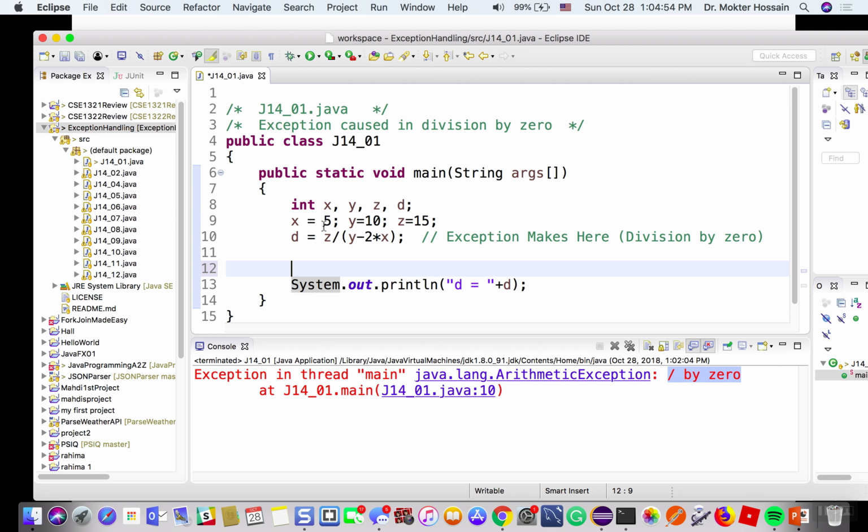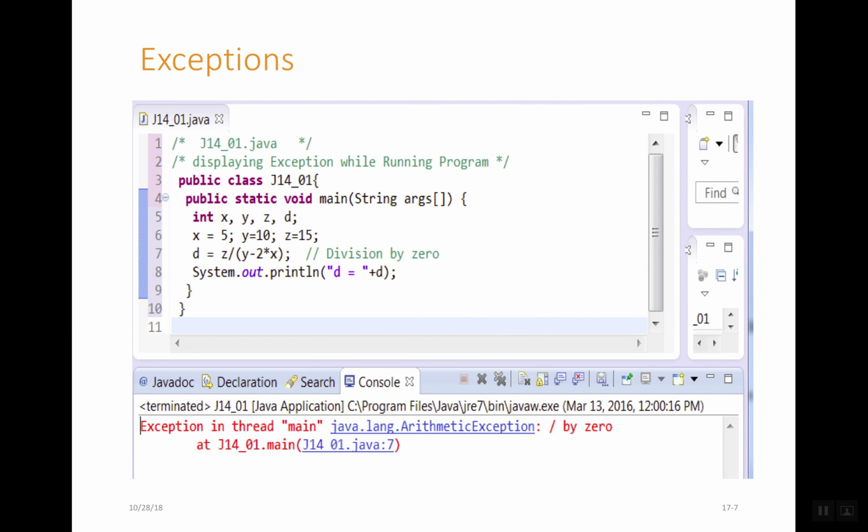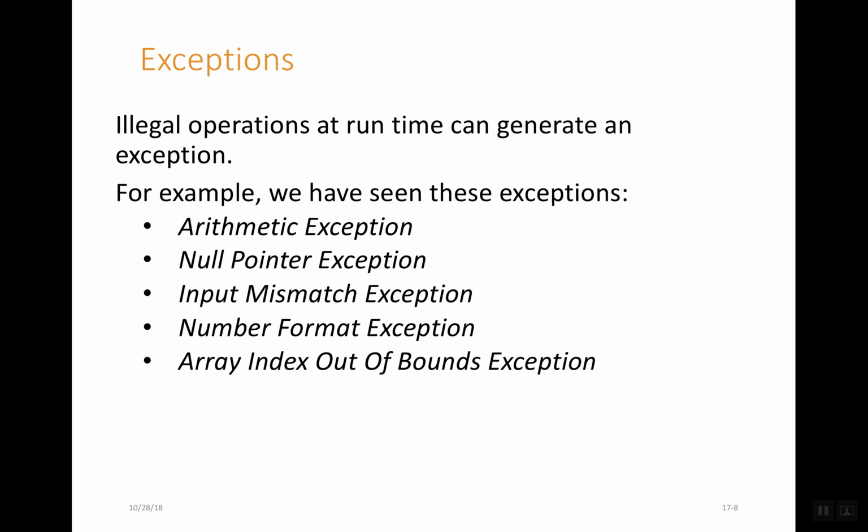In Java, C Sharp, C++, and most programming languages, exceptions are handled using exception handler classes. There are several kinds of exceptions. We will see this soon.